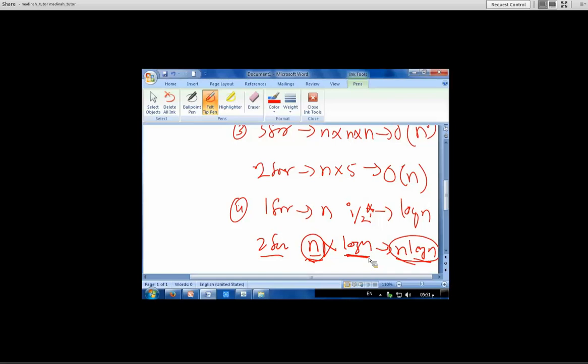Okay, and you need to understand the best, worst, and average case. Three cases for the algorithm. Okay, this is the overall summary of this unit.